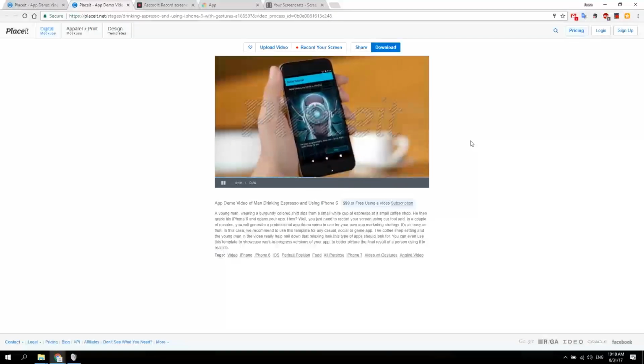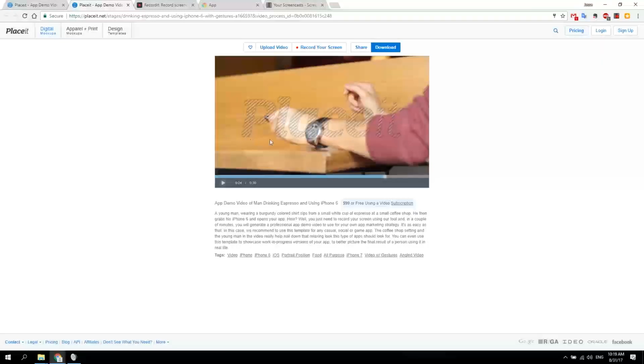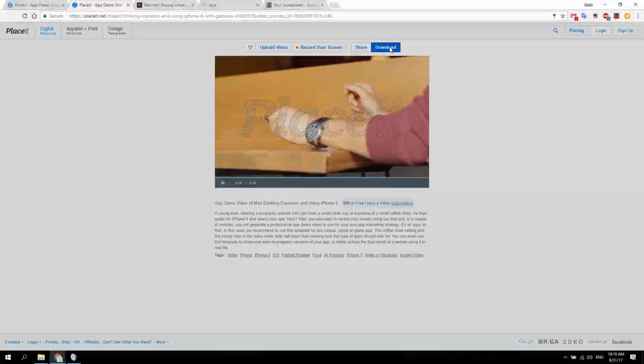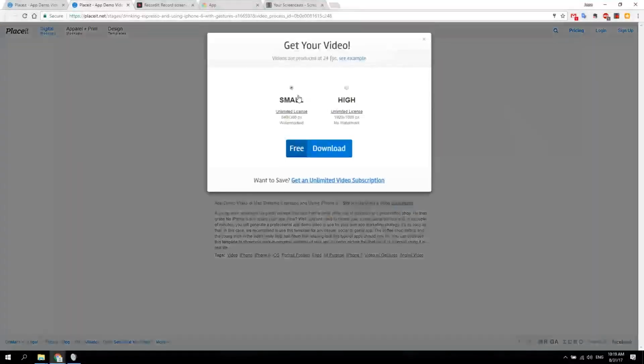Now he starts using it, and all of these gestures I did with my mouse, all the swipes, clicks, that's all you gotta do. So you gotta pick the template that you want, you just record your screen, and then you can download the final product. So for free, you can download a small version of this that's watermarked.